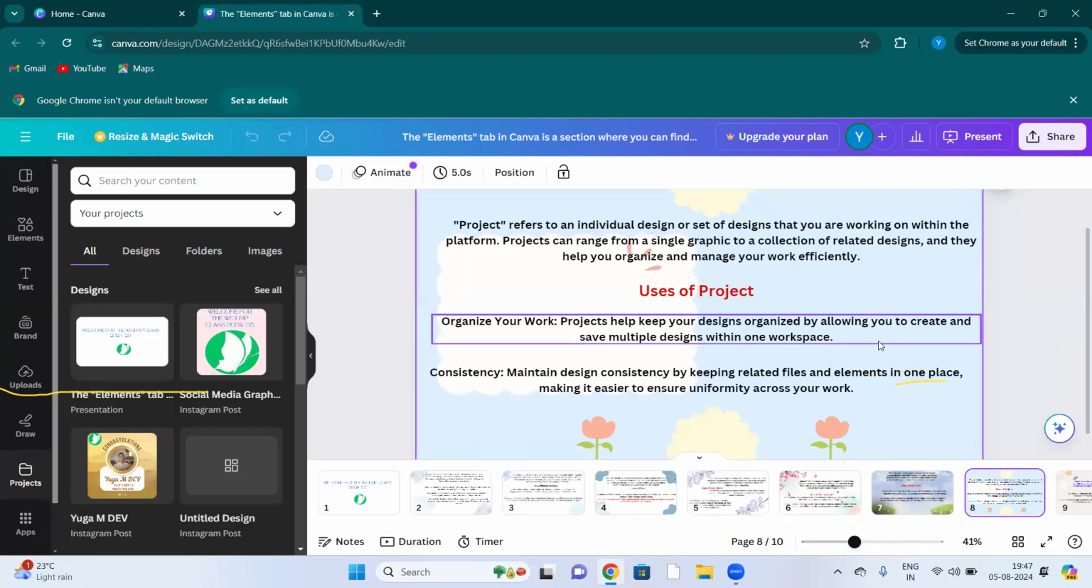Next, we have uses of project. Organize your work. Projects help keep your design organized by allowing you to create and save multiple designs within one workspace. It means that projects let you organize multiple designs, means two or more designs, in one place, keeping your work tidy or accessible.